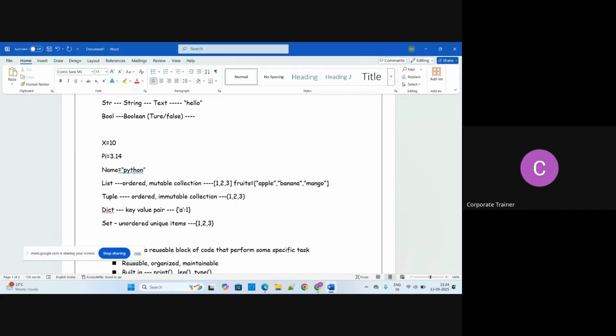And if you print fruits, you are getting apple, banana, and mango. If you want to access an element, you all know that indexing starts from 0, this is 1 and 2. So if you print fruits at 0, you are getting apple. If you print -1, you are getting mango.